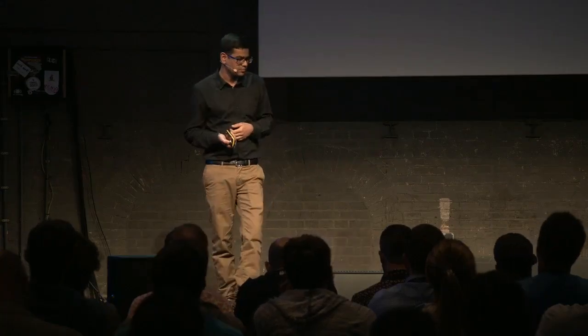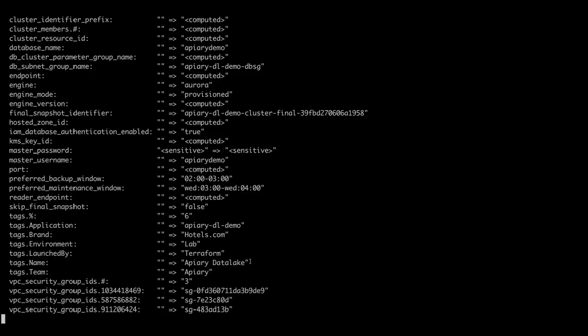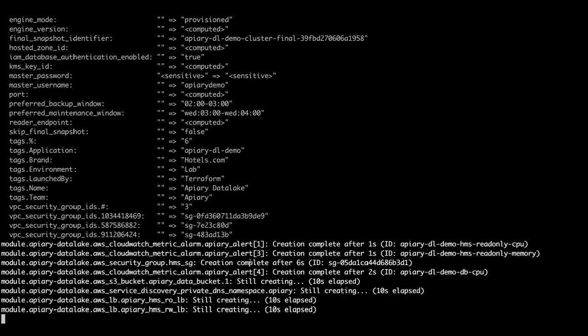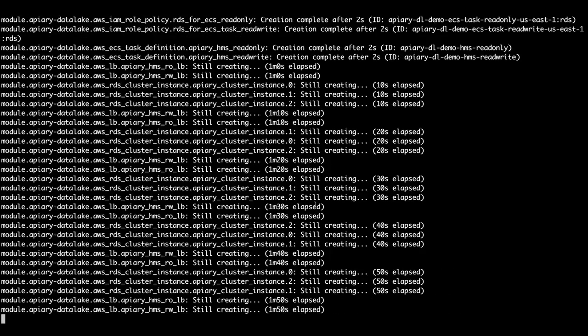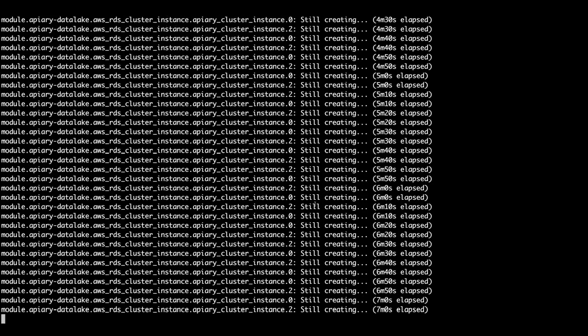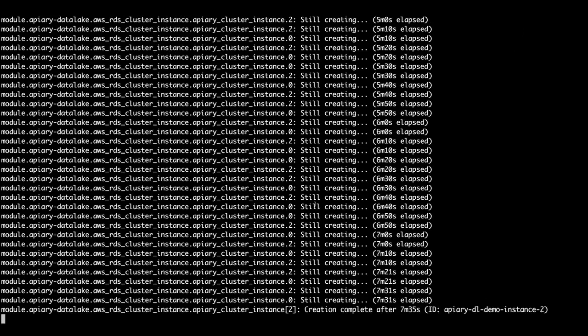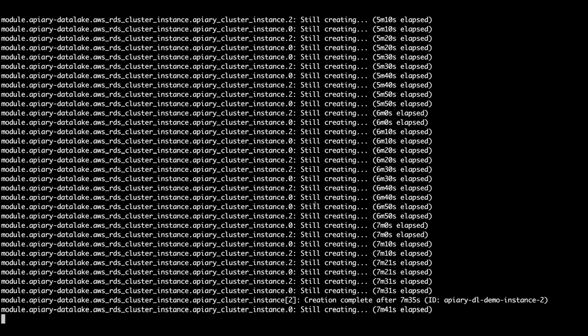So now I'm just going to take the plan and apply it. It will take some time. I've edited the video so that we don't wait. It will just quickly finish. And if you see, it's deploying the security group, creating the RDS cluster, creating load balancers, and different AWS components which are required for a data lake.